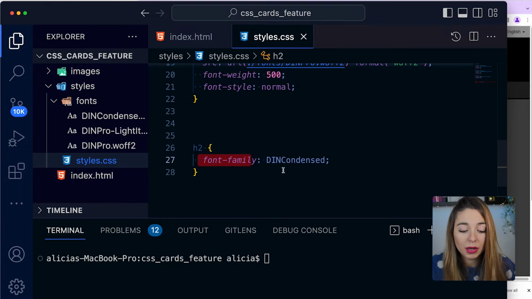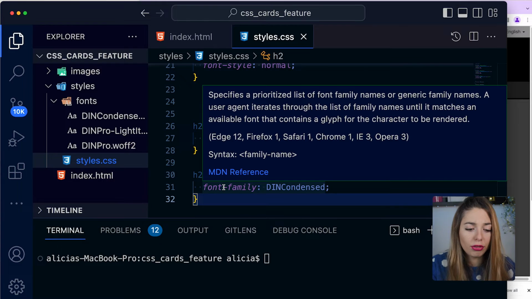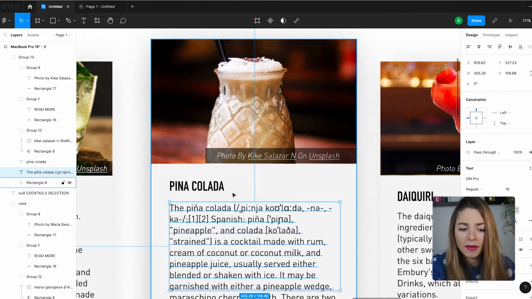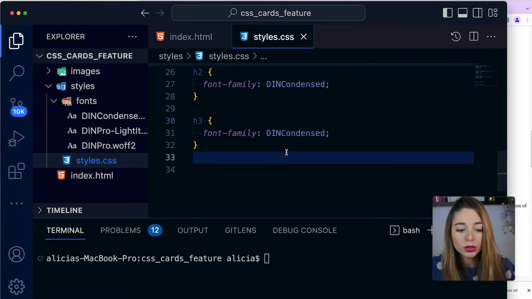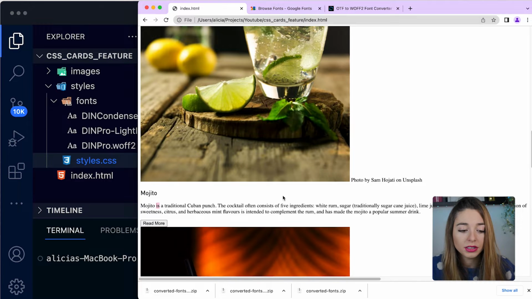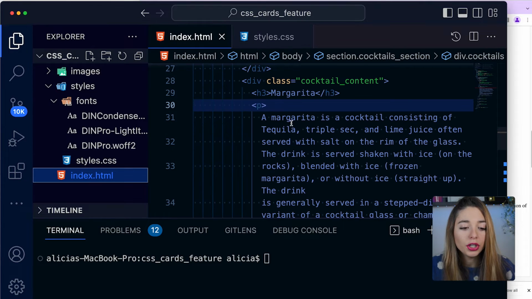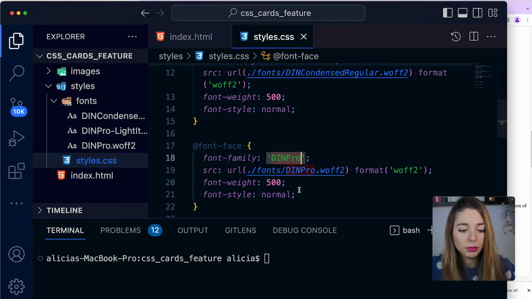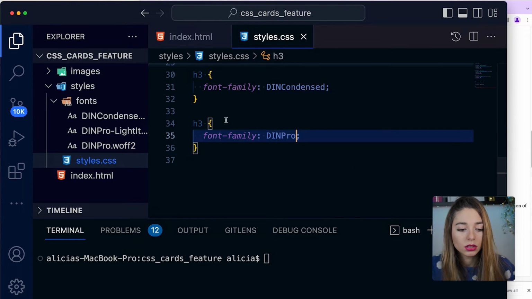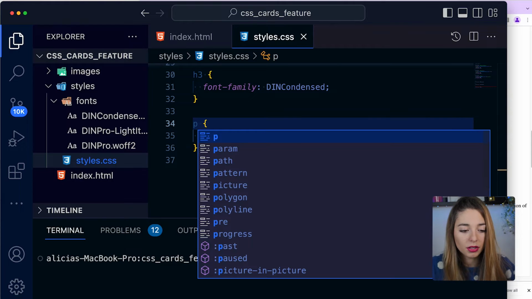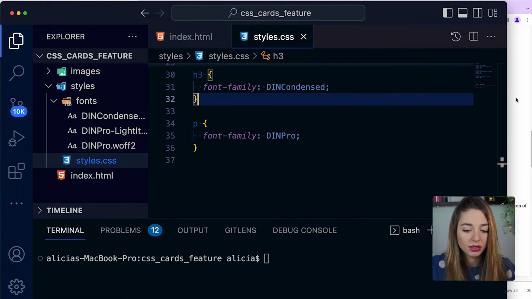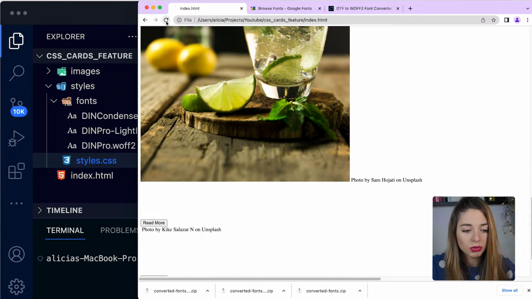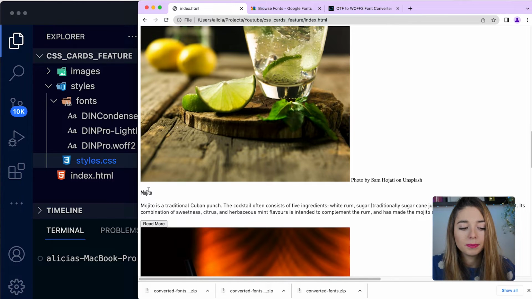For H1, you could say font family is this condensed, but then in the H3, we also use DIN condensed, but then for the paragraphs, for these paragraphs here, we use the DIN Pro. So DIN Pro, then update this to paragraph, we save it. We need to reload our page, and we can see here that we have our font.